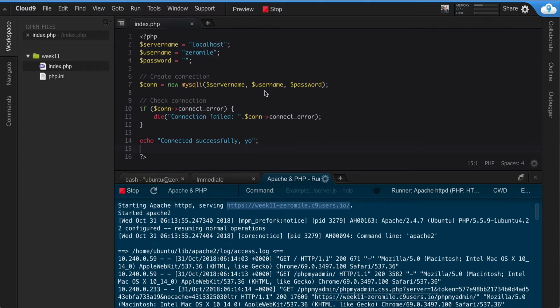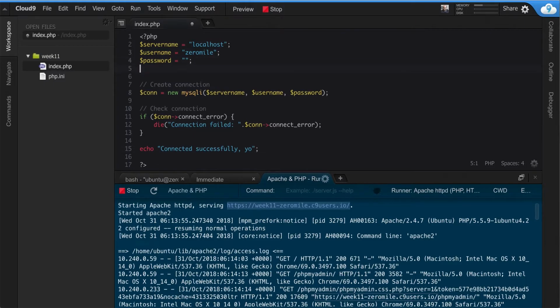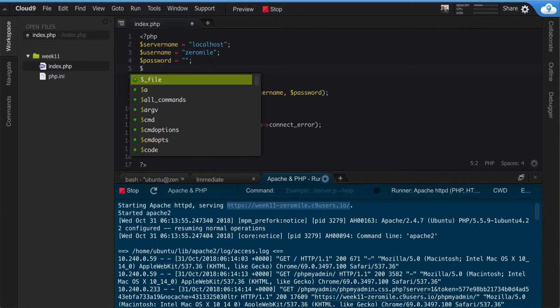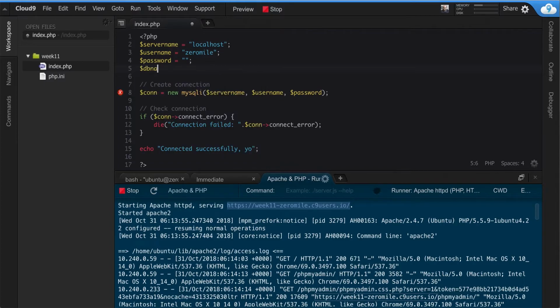And so what we want to do now is connect to a specific database and then access the tables within that database. So we're going to make some edits to our code here. Primarily, we want to add another variable called db name, and we're going to set that equal to "C9". Make sure it's in quotes, a complete statement, end with a semicolon.